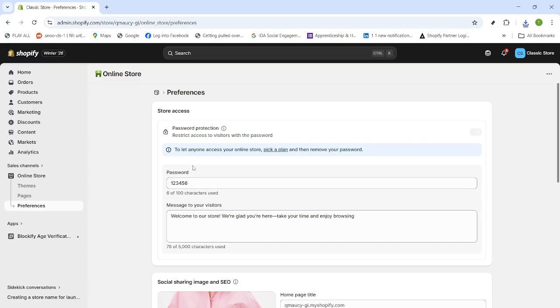On the Preferences page, scroll until you see the Store Access section. Click to open Password Protection. This area controls whether your store is publicly visible or protected by a password. If your store is in development, under construction, or you only want selected people to view it, this is exactly where you turn that on and manage the password.